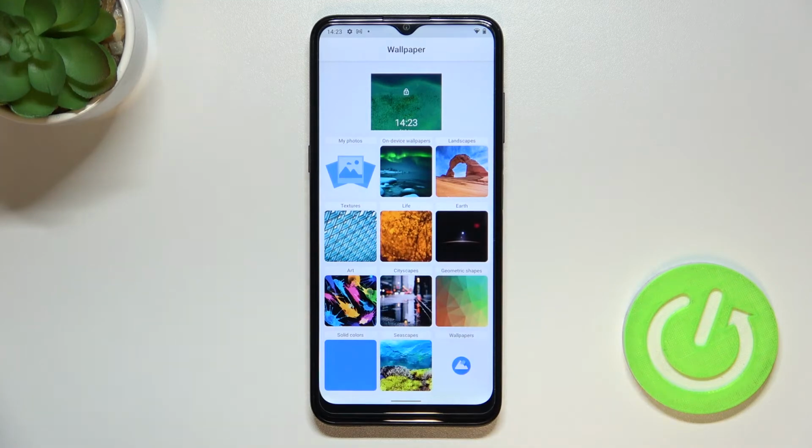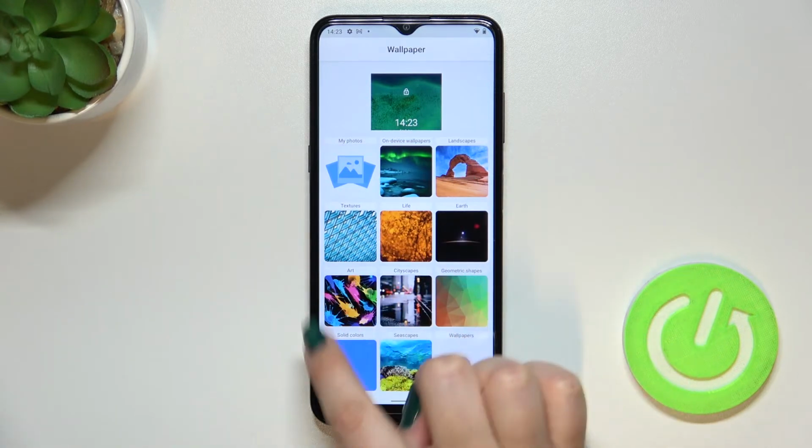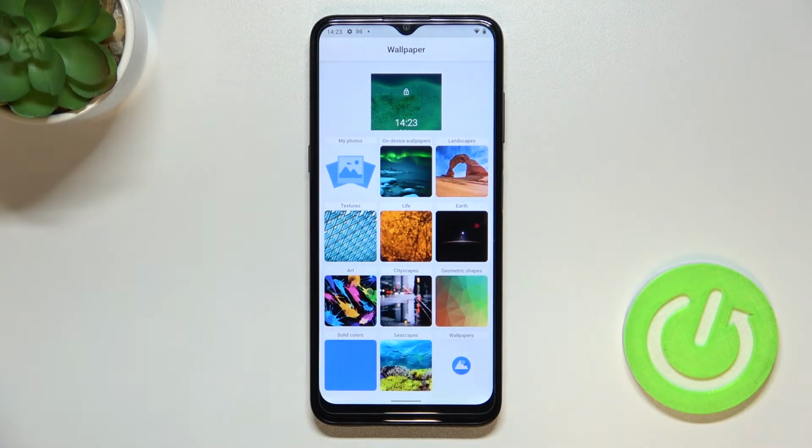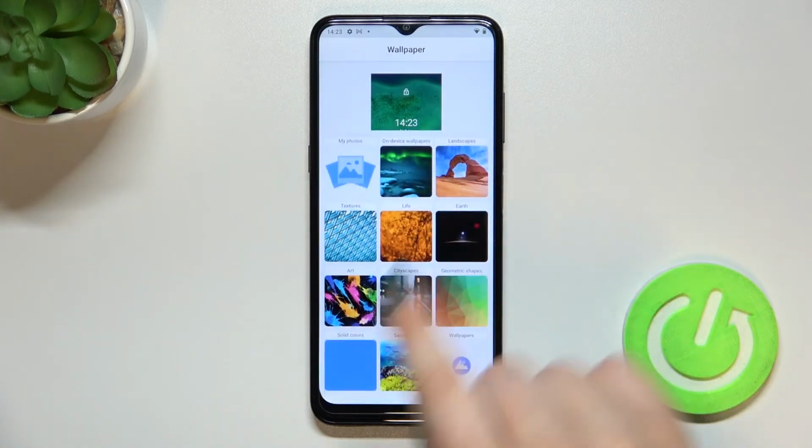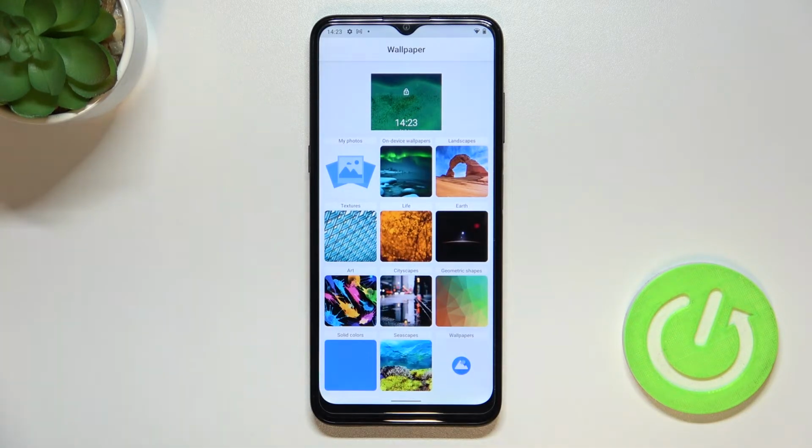Here we've got some on-device wallpapers which are by default installed on this device, and they are normally available, but as you can see here we've got much more options to choose from, much more albums. Be aware that they will be visible here only if you have an internet connection. So remember that you can use the Wi-Fi or mobile data. It doesn't really matter, just remember.